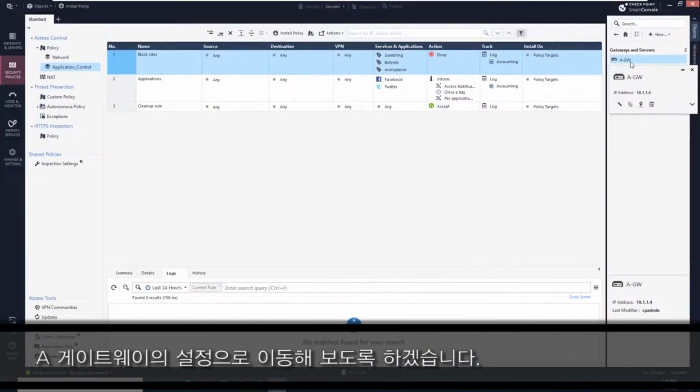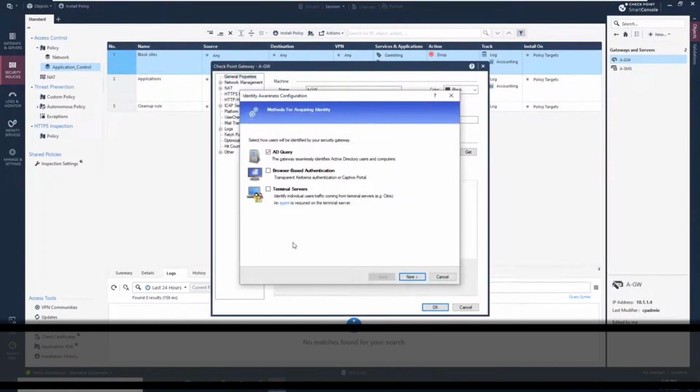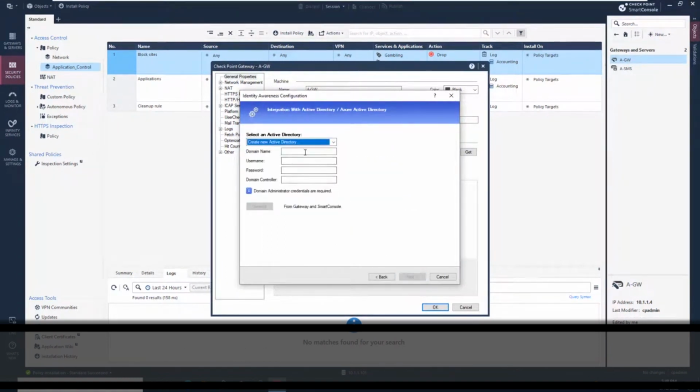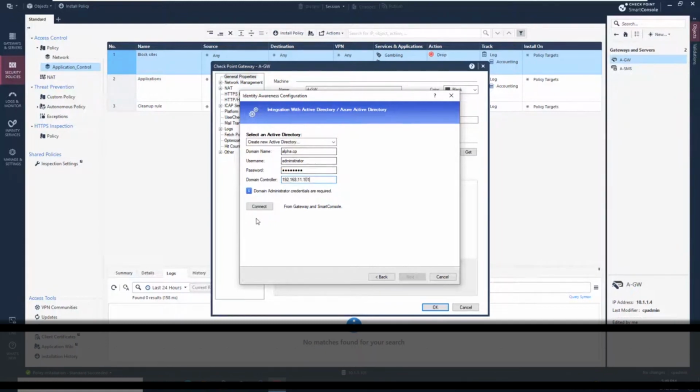So I'm going to the settings of my gateway, enabling identity awareness. I'm keeping the AD query. I'm going to add the domain name, the username, the password, and the IP address of the domain controller, and hit connect.